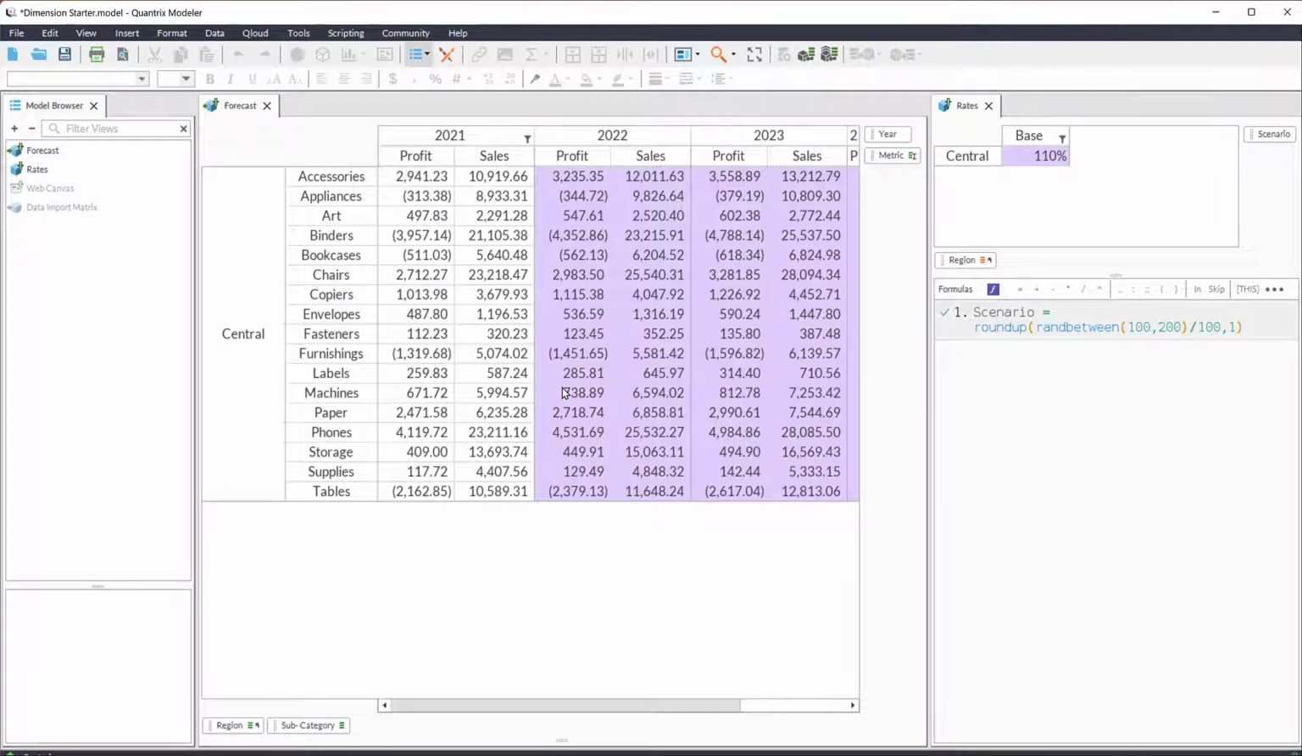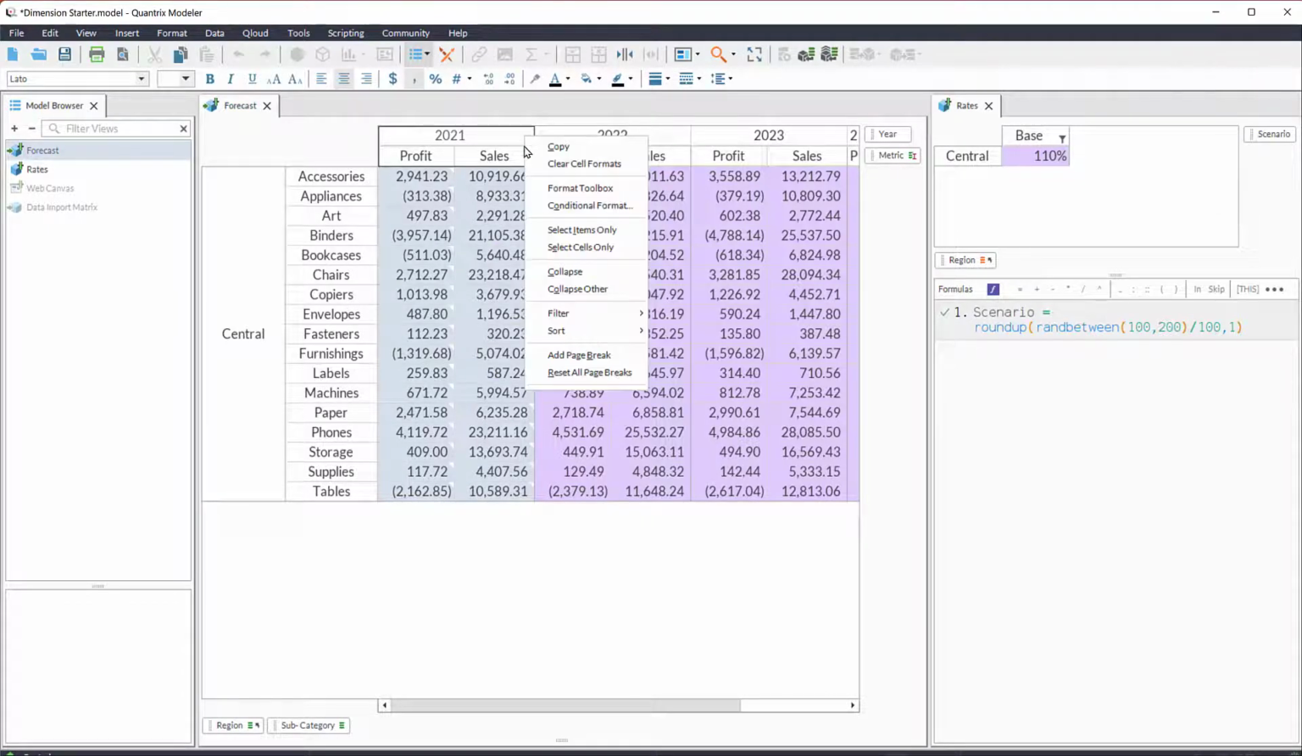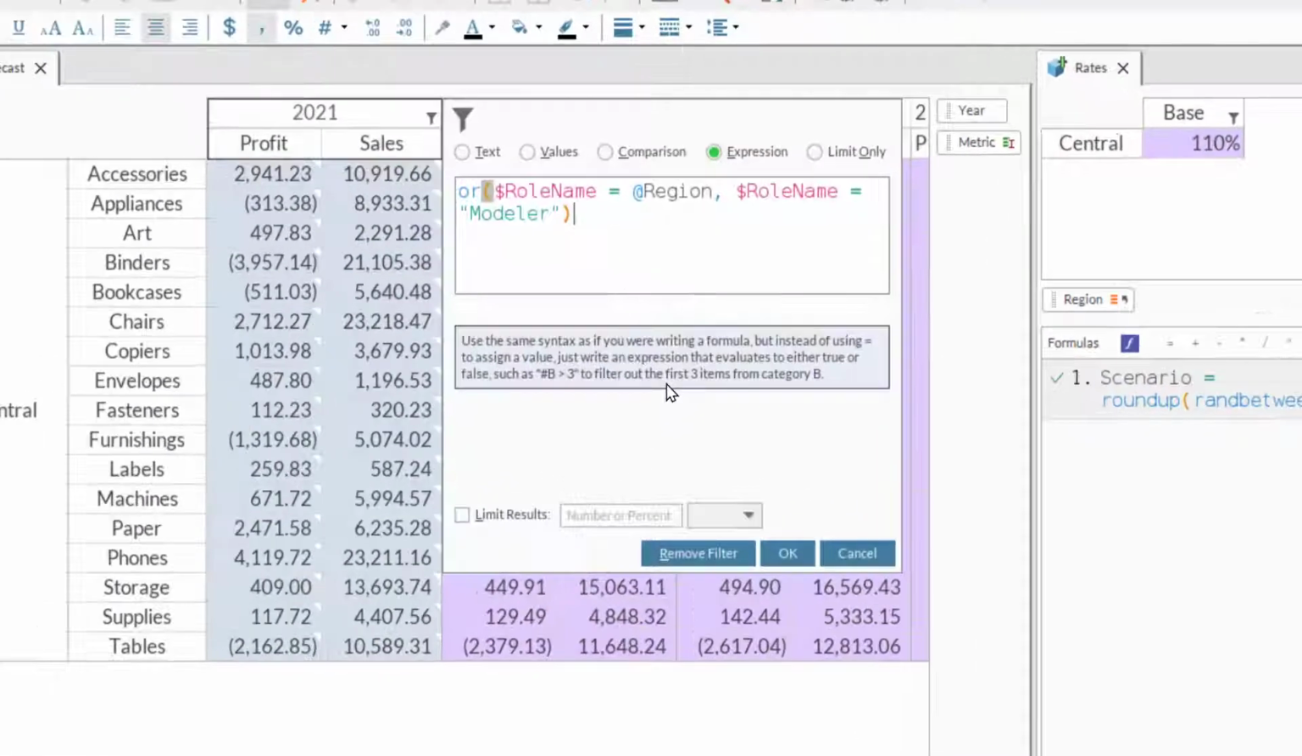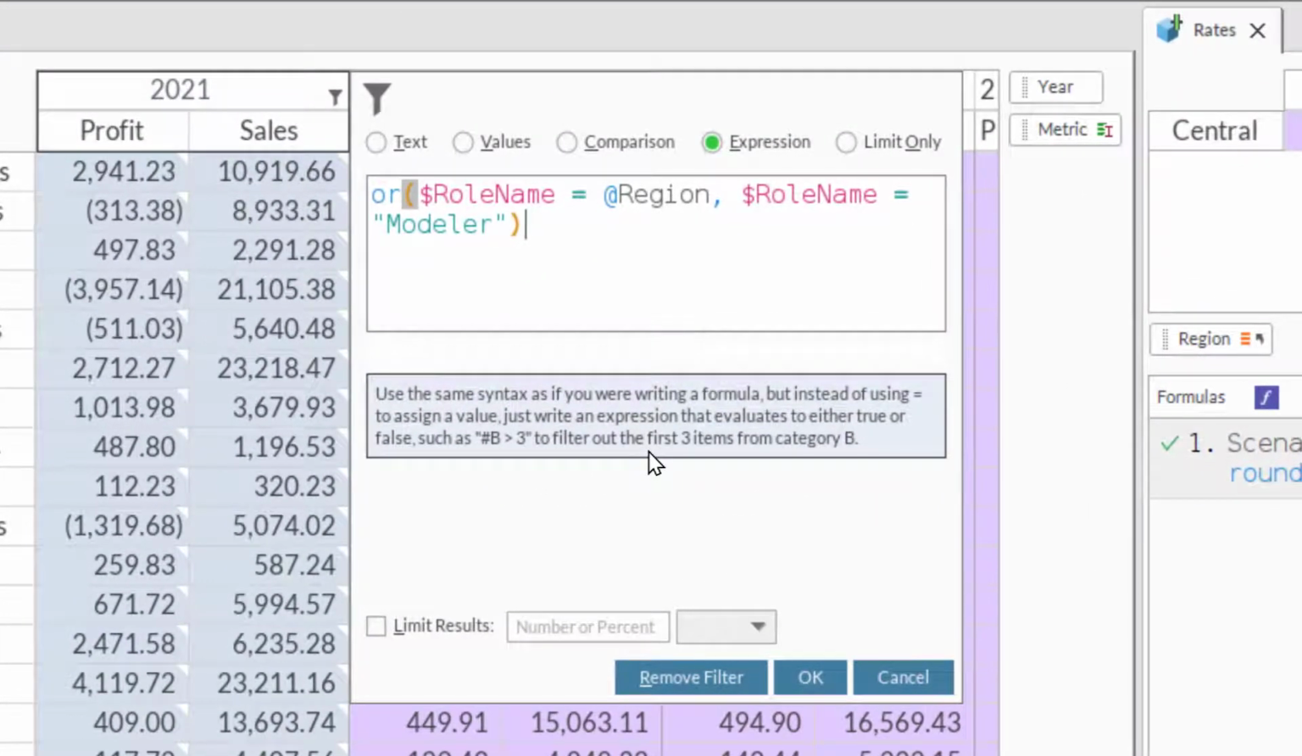How did we do that? Well, notice we have a filter applied to the columns of this matrix, and here we're using an expression. The way it works is, for each row, if the expression evaluates to true, that row will be shown, otherwise it will be filtered out. The new feature here is a brand new environment variable in 21.2 called $rolename that works in expressions and formulas. Whenever you see that, just substitute the name of the current role.